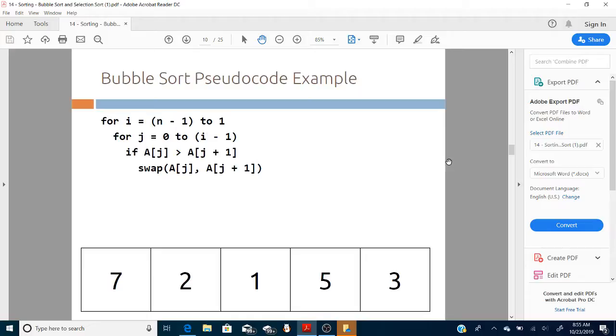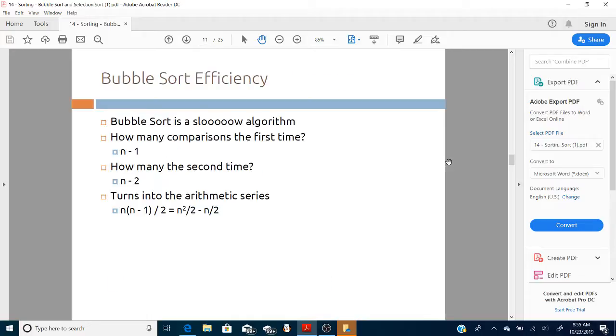Or I could have done it really fast. I put a lot of O's for emphasis. How many comparisons the first time? How many times do I compare when I make a pass? How many comparisons?